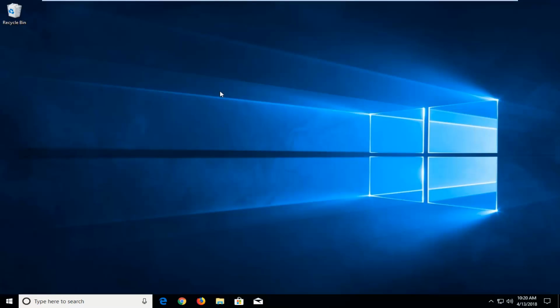Okay, everybody, I'm back. So it looks like our ASUS Transformer computer has been restored back to a factory clean state.